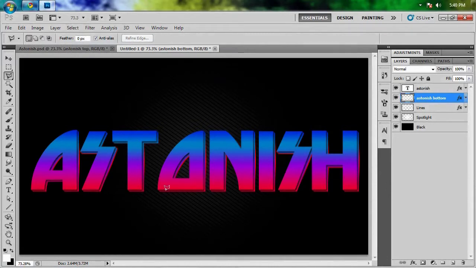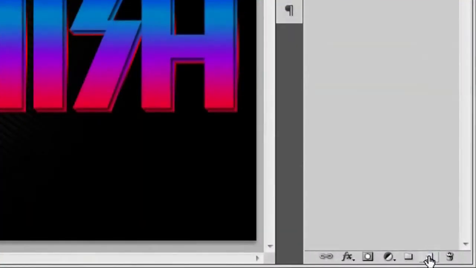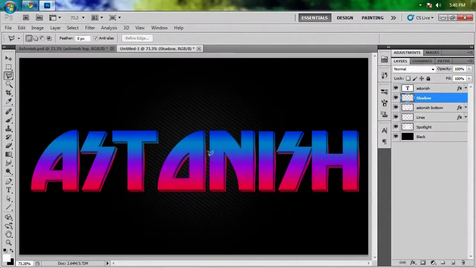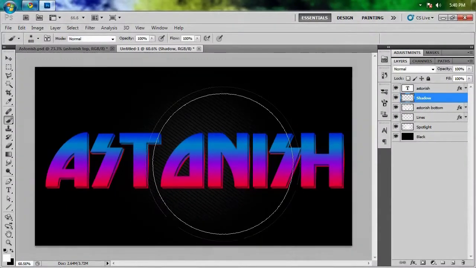Okay, so the next part we're going to take care of is a little bit of blue shadow on the bottom Astonish layer. And to take care of that, all we're going to do is make a new layer. We're going to call it Shadow. And we're going to go to our brush tool, and I'm going to zoom out a little bit.